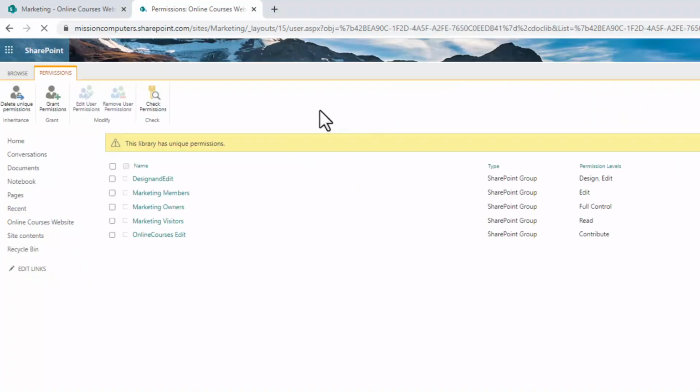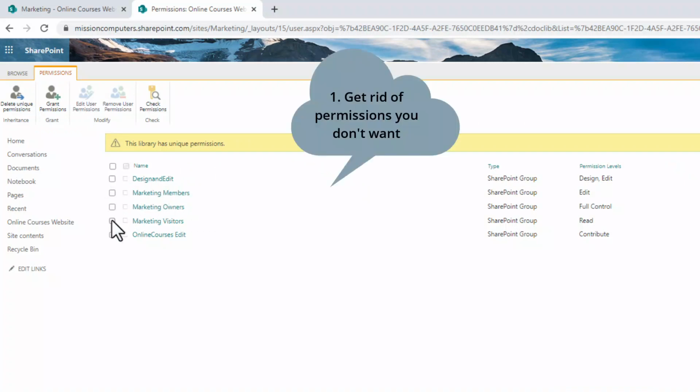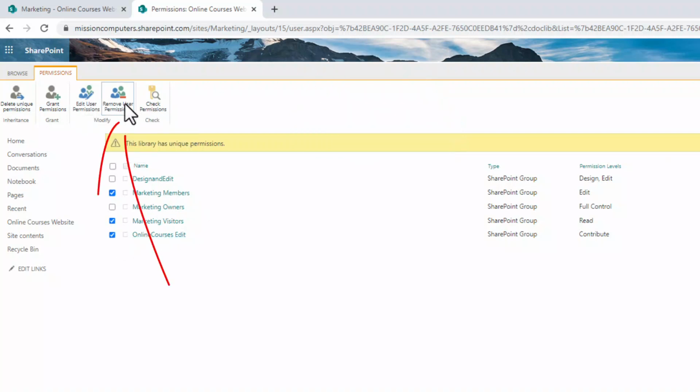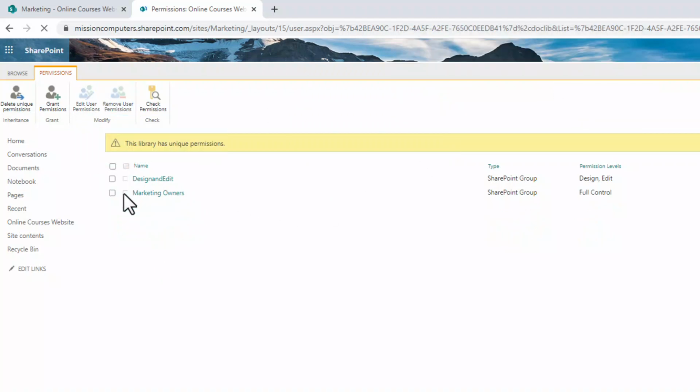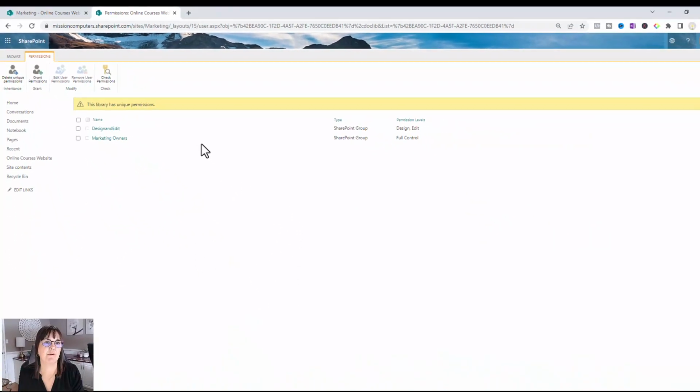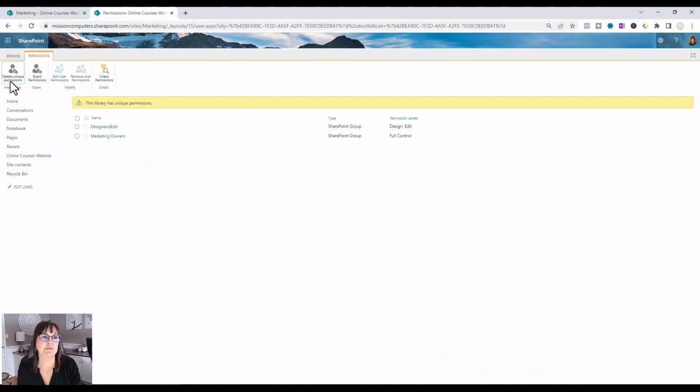Stop inheriting, and now I'm going to choose Design, and I'm going to get rid of the ones I don't want. I don't want visitors, I don't want the members, I don't want the Online Course Edit. So I'm going to say remove those user permissions. And now I'm left with Design and Edit and marketing owners. So really all I had to do to change my mind about what unique permission level I wanted for that document library was to go to delete unique permissions and start again.